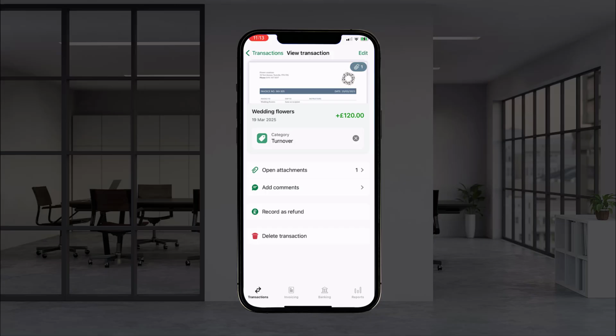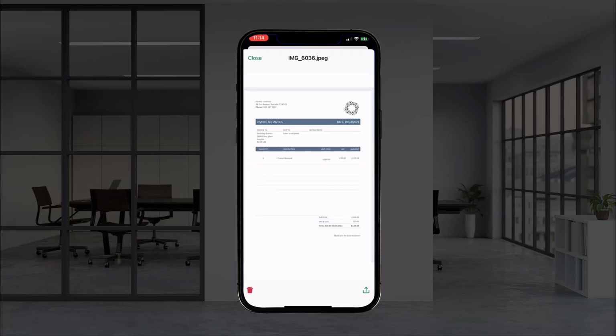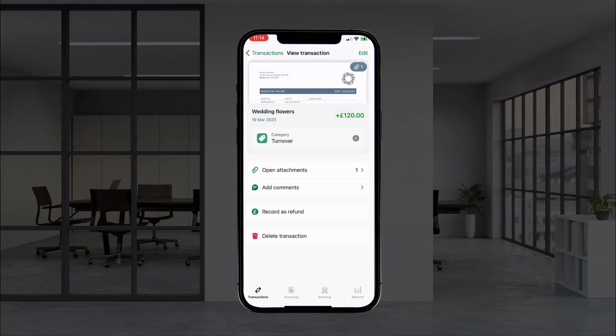AI technology will analyze the transaction details and attempt to predict the correct category. Review the assigned category to ensure accuracy and make any necessary adjustments. The description, date, and amount are automatically extracted from the invoice, but can be changed if necessary. The uploaded image is attached to the transaction and can be viewed anytime. Additionally, you can add comments related to this transaction and record it as a refund or transfer, or delete the transaction if you need to.